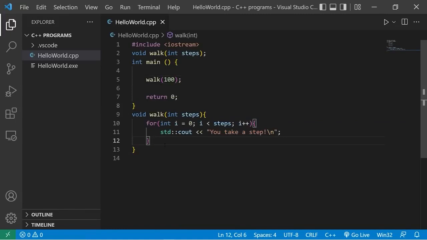If we were to take a recursive approach, we would invoke this function from within itself. So I'm going to turn this for loop into an if statement. We'll need a base case. When do we stop? If steps is greater than 0, we will display "you take a step." Then I'm going to invoke the walk function from within itself. Then I will pass in steps minus 1. This would be a recursive approach.